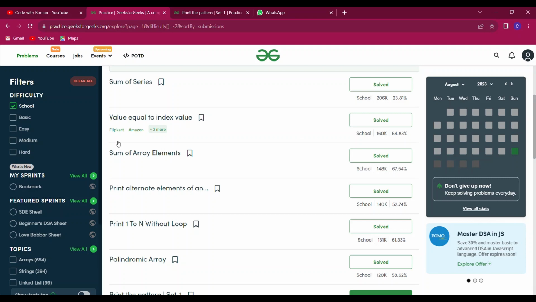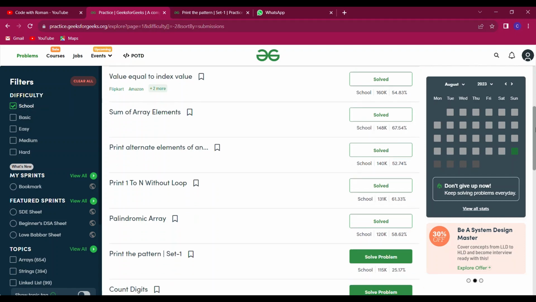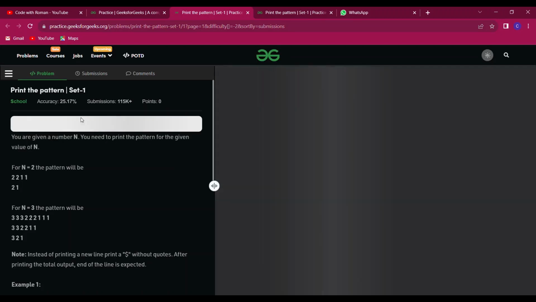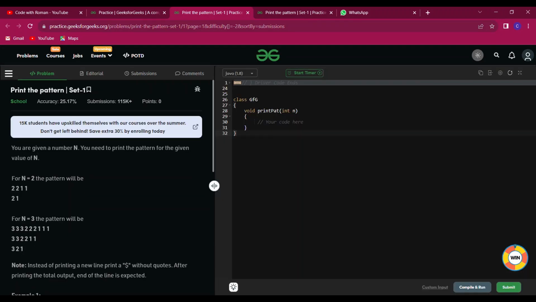We will solve a GeeksforGeeks problem of difficulty level school. Today we solve problem number 7, Print Pattern Set 1. You are given a number and you need to print the pattern for the given value of n. For n equals 2, the pattern will be this. For n equals 3, the pattern will be this.